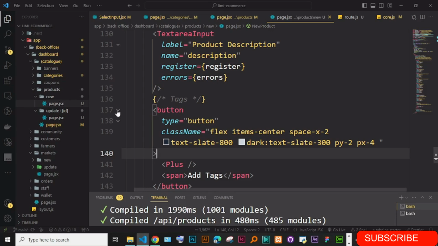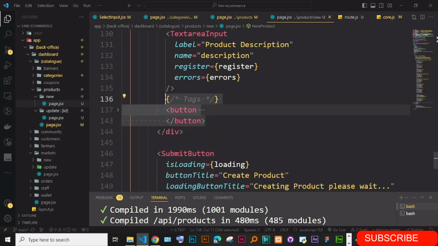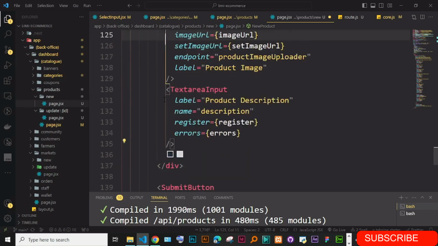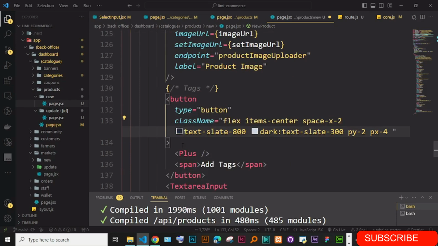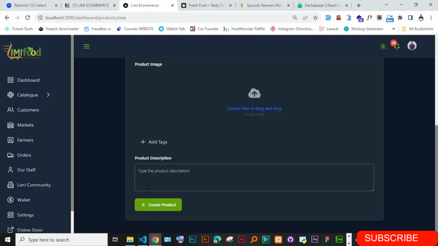Let's add the tags before the description. Just cut it and let's move it under here. Okay, so we have add tags on top here. The purpose of this is, if someone clicks on add tags, we just want to bring up a form. We just need a small form here, with just an input and a button.